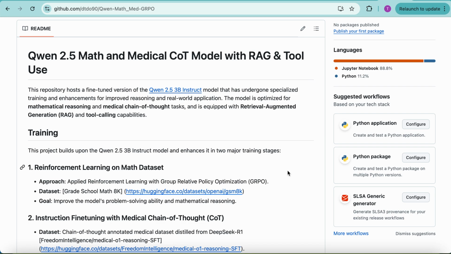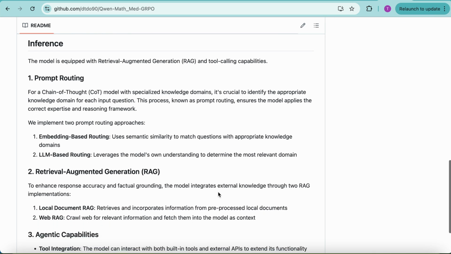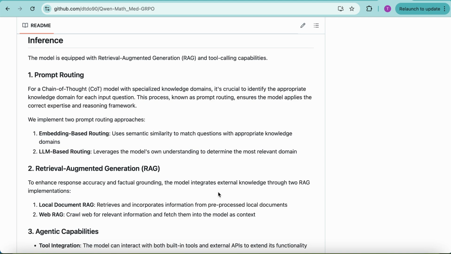In the first three videos of this series, we have trained Qwen 2.5 to be equipped with mathematical and medical reasoning capabilities. Further, we have seen how to do inference with prompt routing. This is necessary in inferencing with a chain of thought model which has multiple specialized knowledge. In this video, we'll go through the steps to do inference with Retrieval-Augmented Generation.